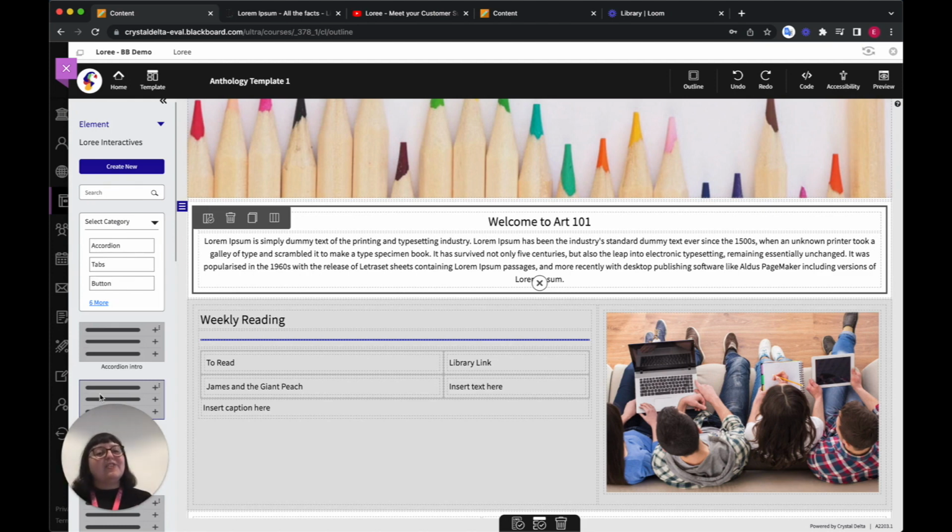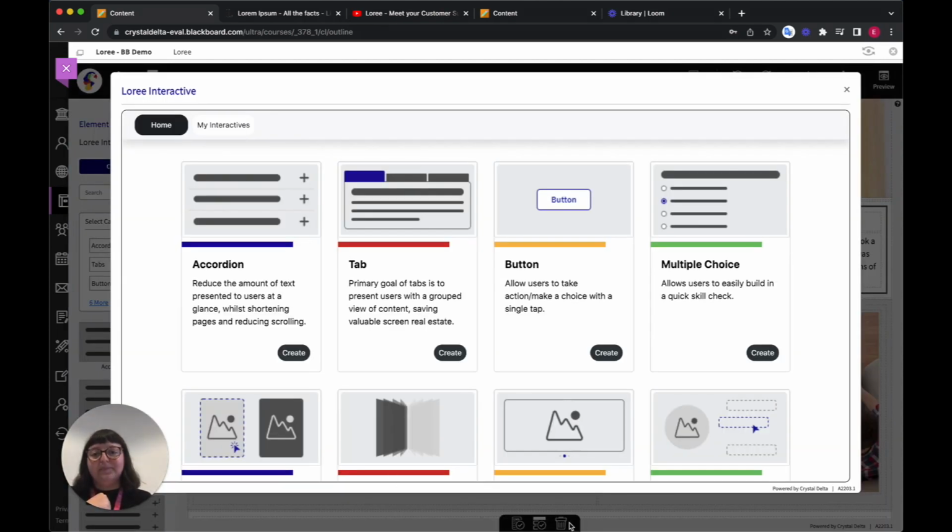And I cannot stress that enough. Everything you've seen here today, including building from scratch, starting from a template, editing an existing template, we've not once had to touch HTML, which is just wonderful for somebody who is not as tech savvy, like myself. Now, I'm going to go ahead and dive in to create a new interactive.